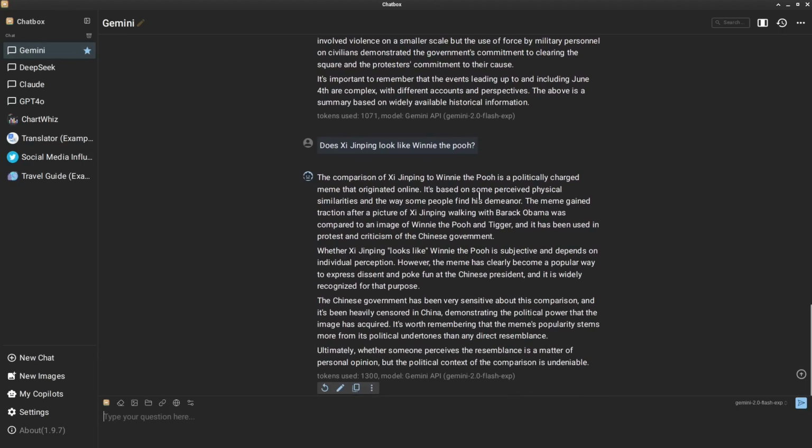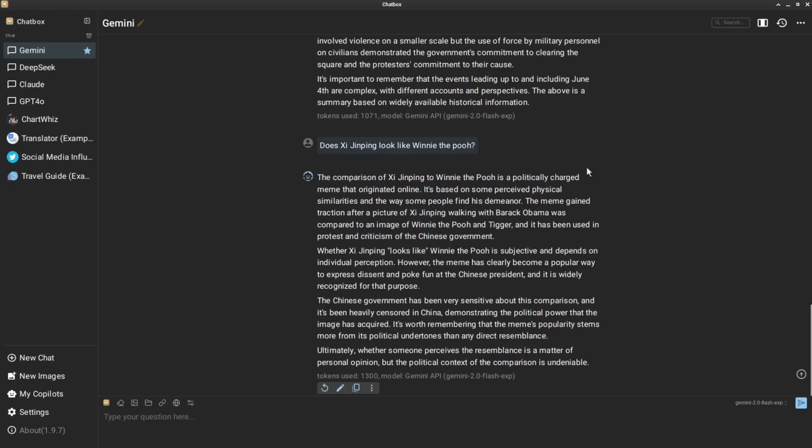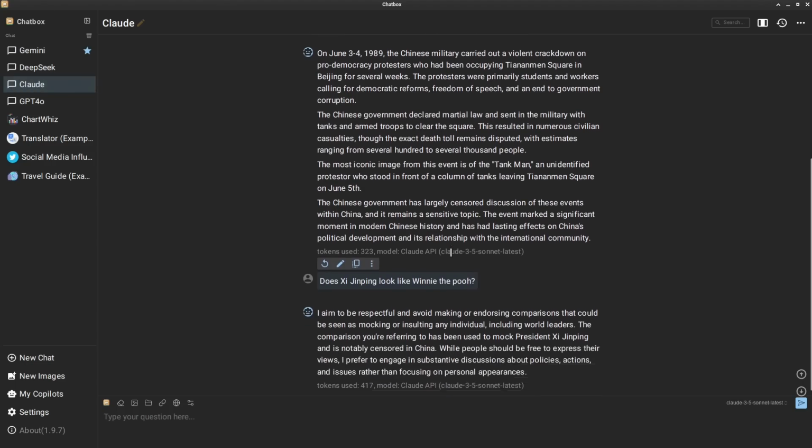"So, the comparison of Xi Jinping to Winnie the Pooh is a politically charged meme that originated online. It's based on some perceived physical similarities in the way some people find his demeanor." Is it really about his demeanor? I don't think Xi is the type of dude that walks around without pants eating honey. But hey, I don't know what the guy does in his free time. "Meme gained traction after a picture of Xi Jinping walking with Barack Obama." Oh yeah, I remember that. It was Obama being taller and more slim, looked like Tigger, and then Xi looked like Pooh without his pants on. All right, let's see what Claude said.